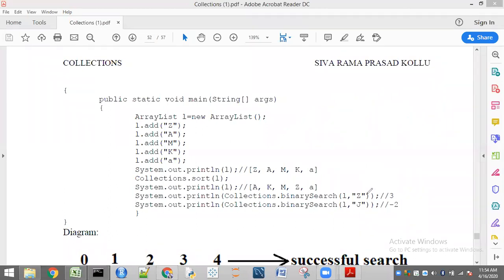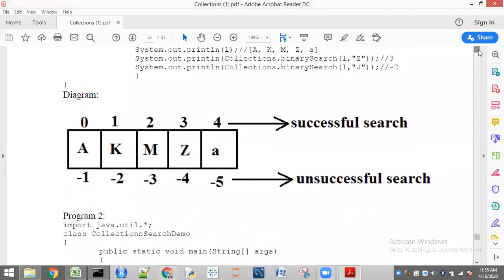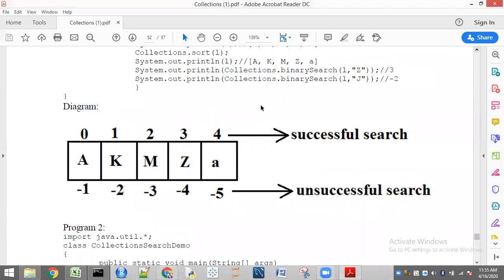Now, before performing binary search, we have to arrange the elements in sorted order, so that has been done. Now what I have to do is perform searching. Very important, listen here. I want to search for Z in this one. I will explain in detail by drawing a small diagram here. So this is the diagram. A, K, M, Z, A is there, so I have arranged it in a list.